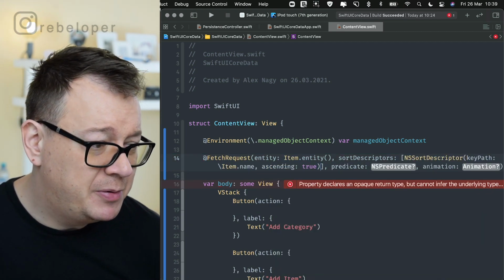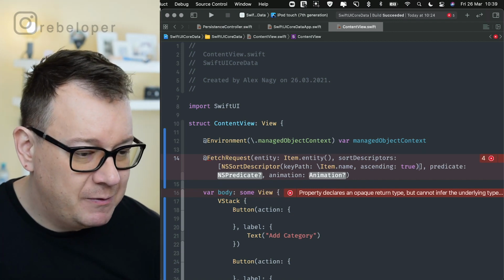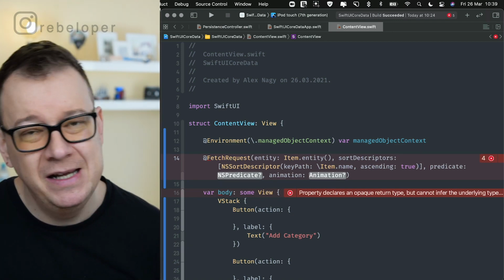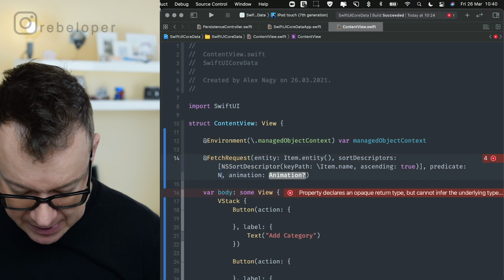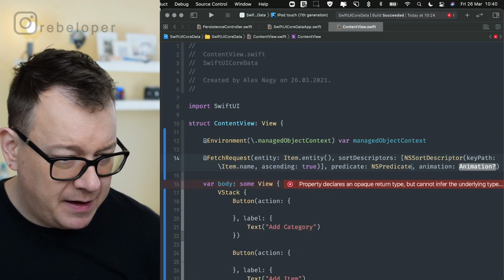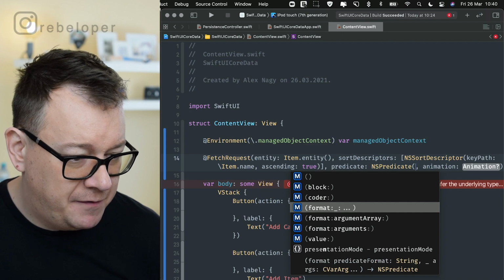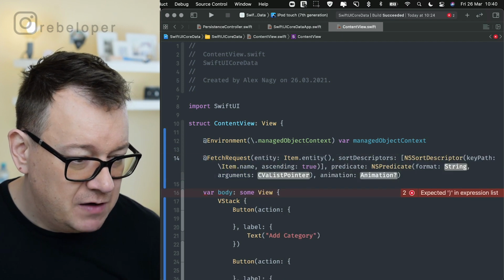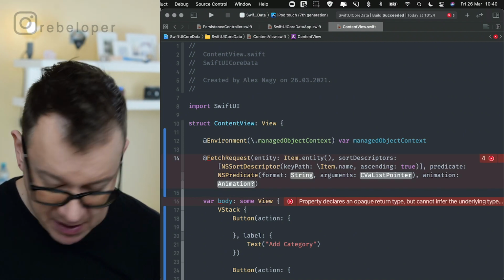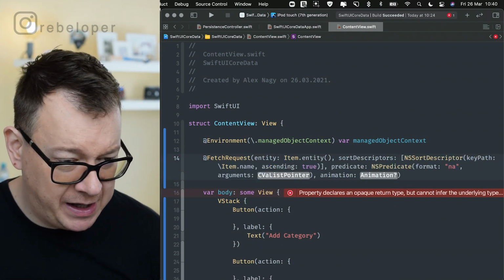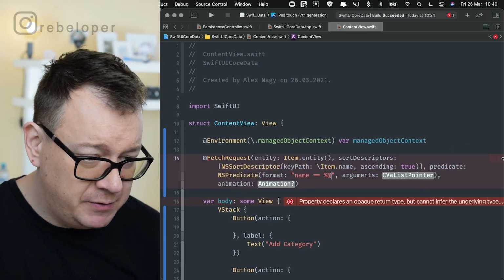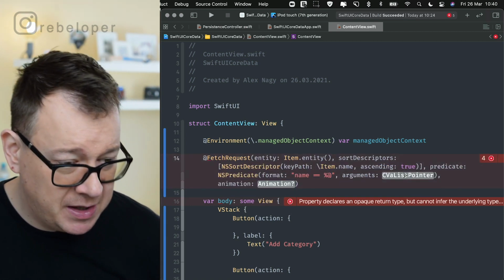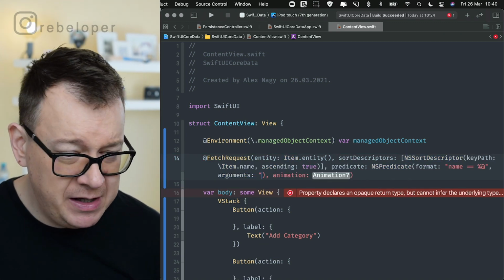Okay, now for the predicate. Actually, we don't really need a predicate right over here, but I'm going to type it out for you. So let's create an NSPredicate, and let's have one with the format and arguments. The format should be: let's search for the name, and that will be equal to %@. So that means that the name should be equal to the argument that we are adding here. So it should be equal to something.